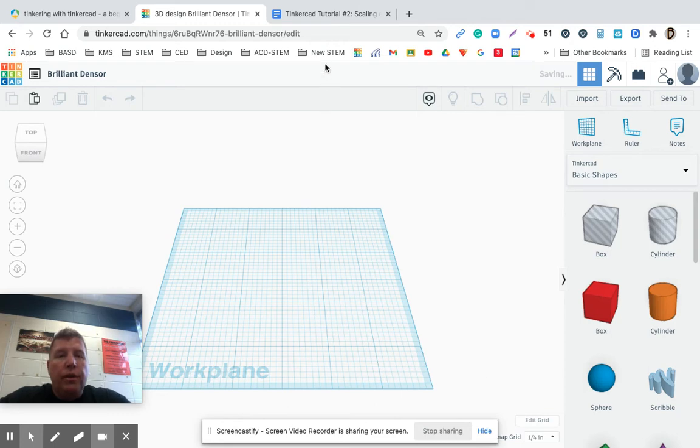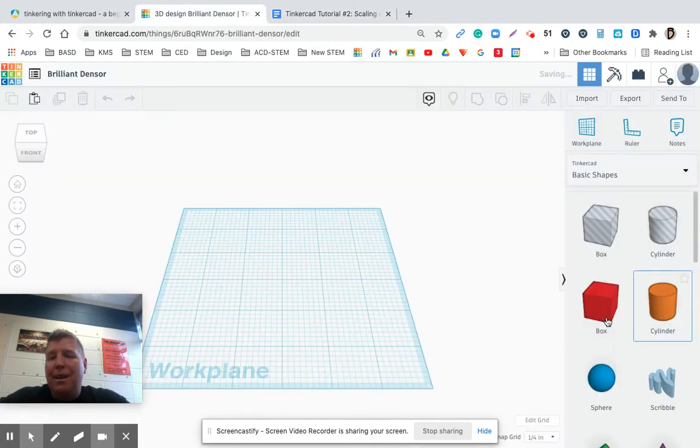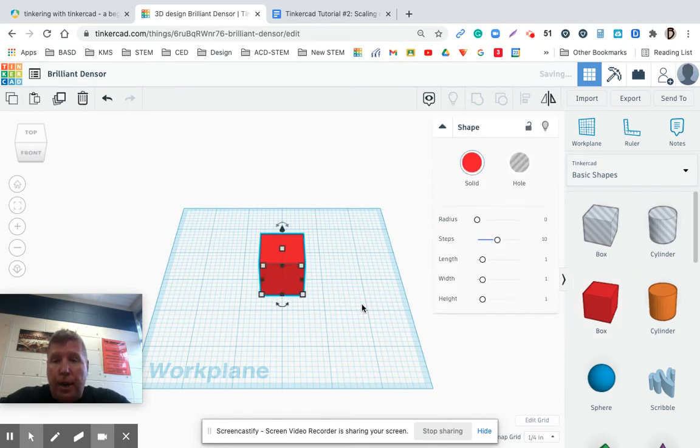So the first thing it's asking me to do is resize my object. Now you're probably thinking to yourself, resize your object? You did that 100 times already. Well, you didn't do it this way, at least I don't think you did. So I pulled out an object or a shape. I call them objects, and shapes are really interchangeable.